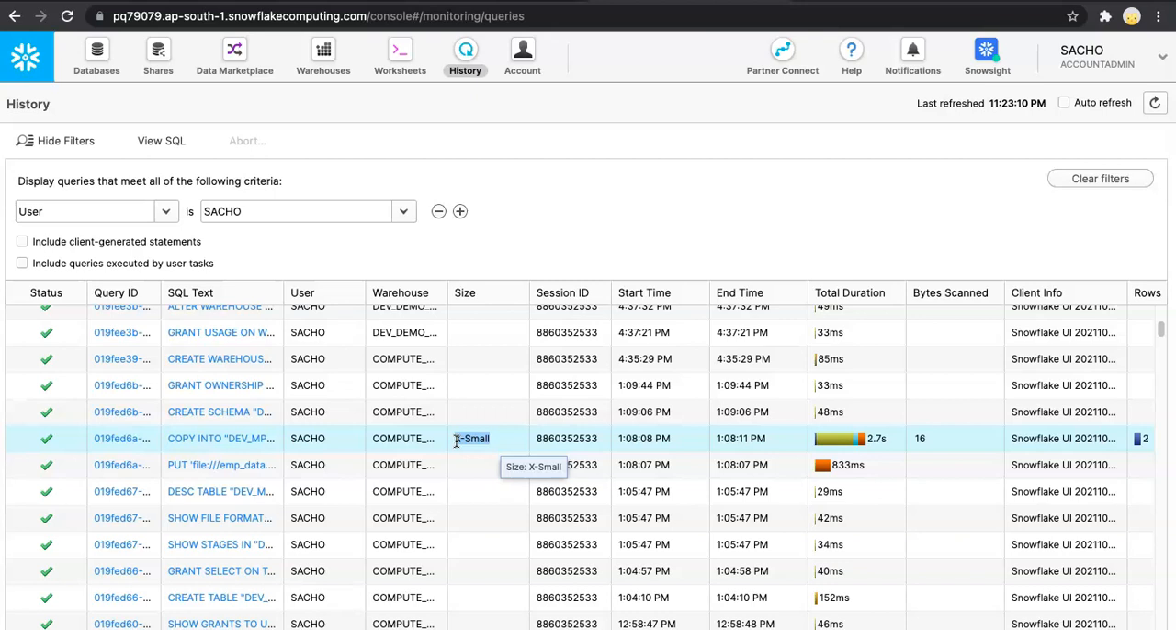There are many queries which could get answered through the service layer, where the warehouse does not need to be used. But here in this query, the warehouse was used because for any data write operation, we will need the warehouse, and that's where we see that the size is appearing here, right? Start time, end time, and this is the total duration.